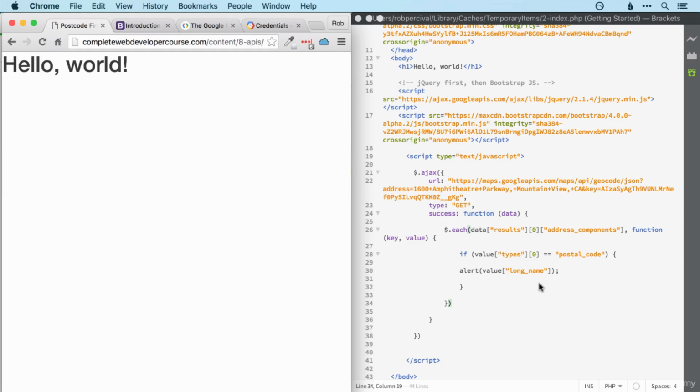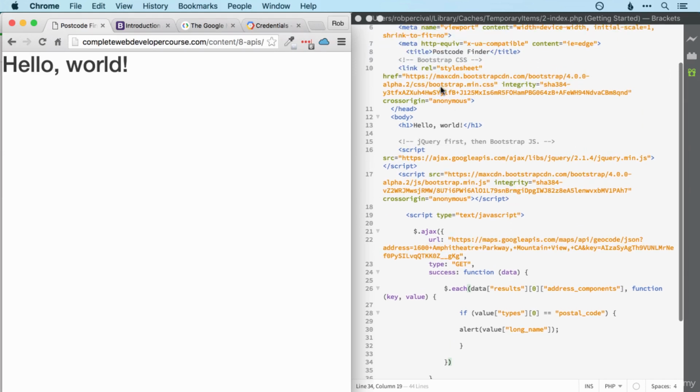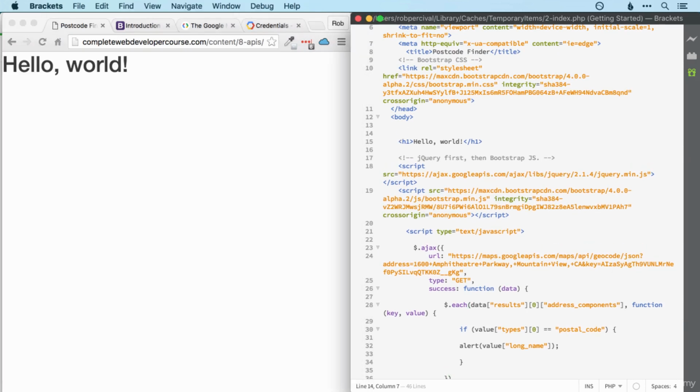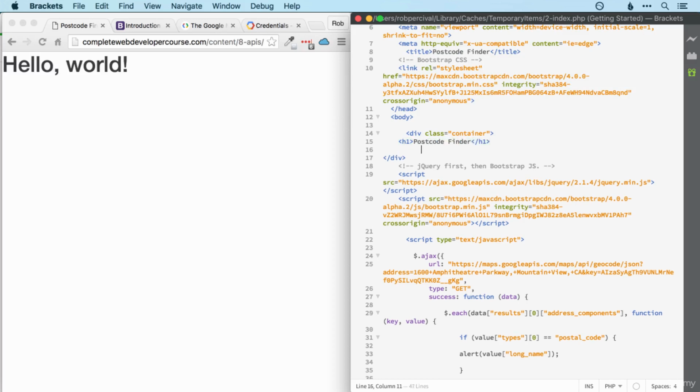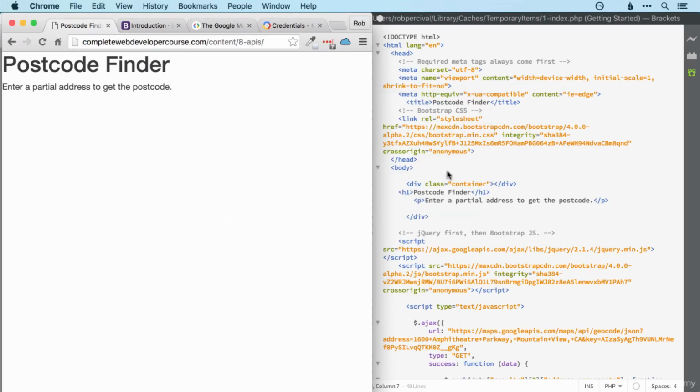So now let's put it somewhere rather more useful than just alerting it. So let's write a little bit of HTML. We're going to start with a class of container. And we'll just add in a little bit of text here. So postcode finder, and then enter a partial address to get the postcode. And there we go. We've got our title and text there.